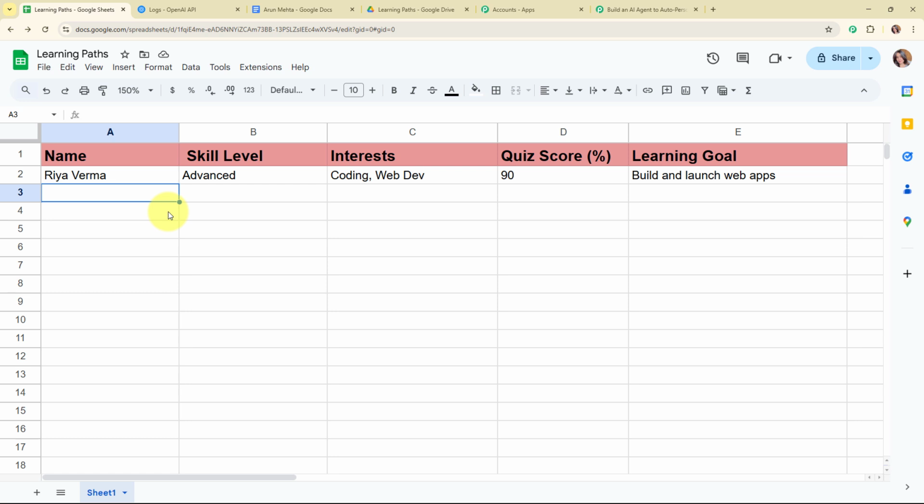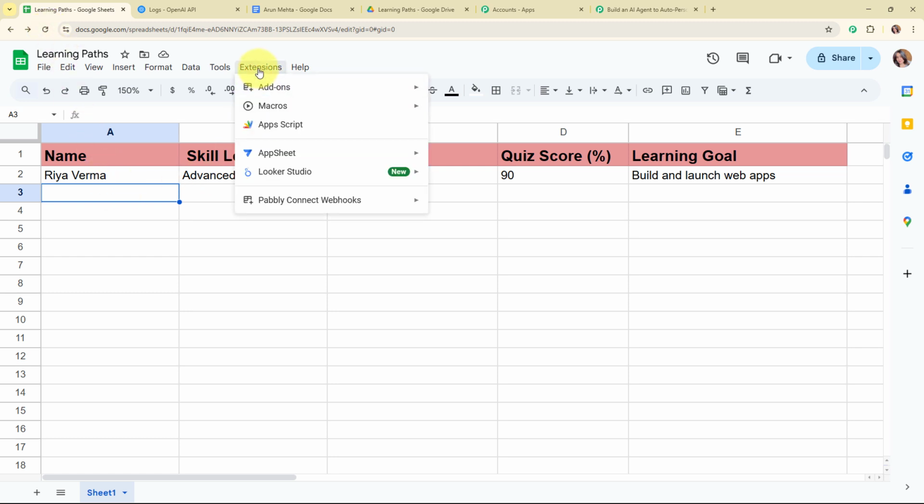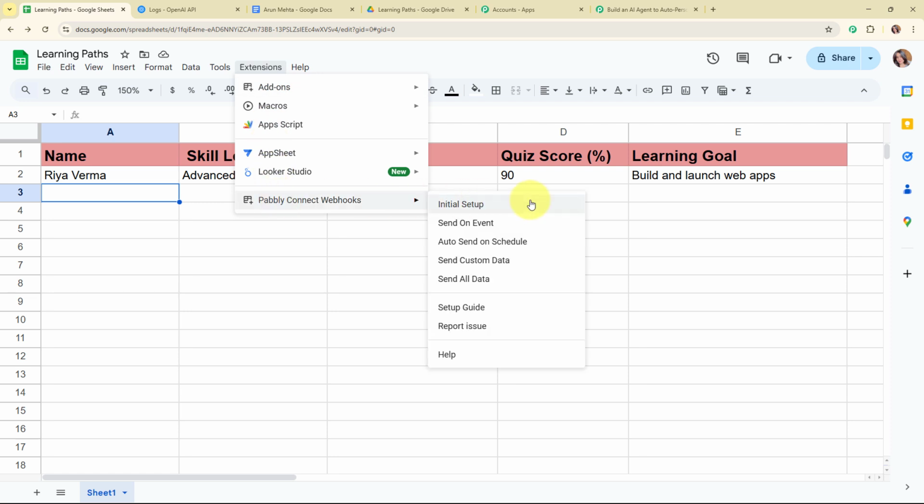Alright, so now after installing this particular add-on, you need to refresh your Google Sheets, and that's a necessary step. Alright, so now after refreshing the Google Sheets, you need to click on this extensions, and from here you will be able to see the option of Pabbly Connect Webhooks. So from here you need to select initial setup.